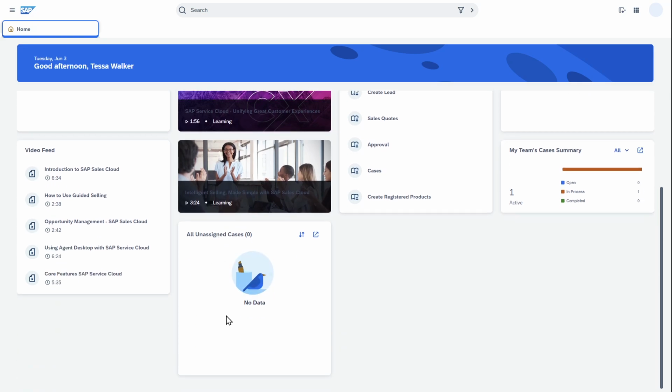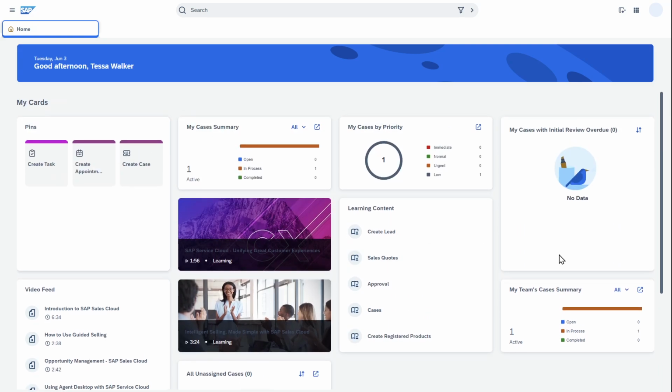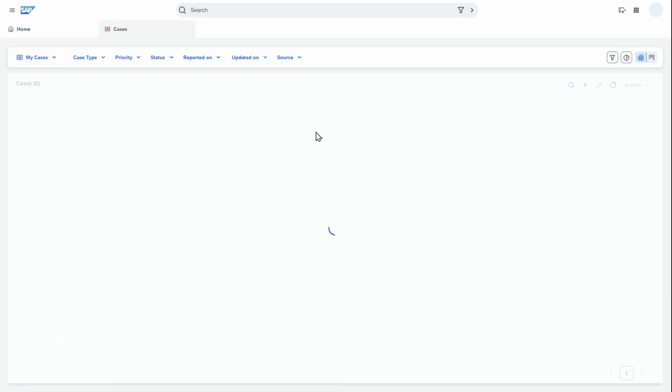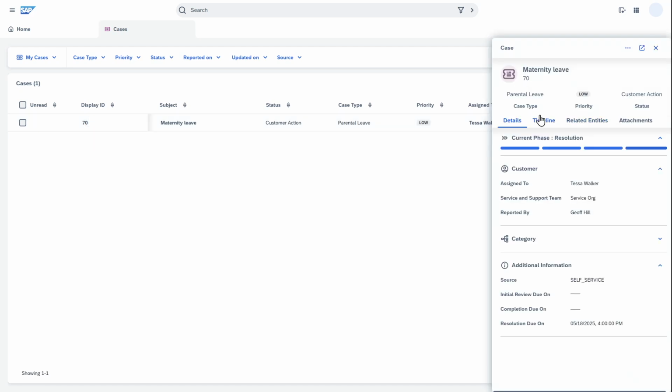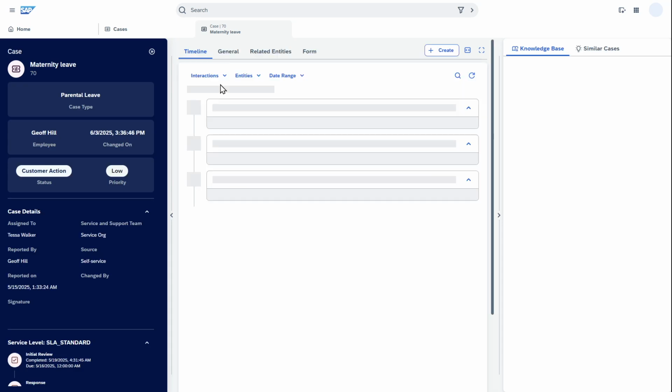I can see if there are any unassigned cases. I can work together with my team and see what's going on. So this really gives you that information about what's going on, not just with me, but across the group as well. In this case, I'm going to expand this, and this is my work list. I have one: a ticket for this maternity leave. And I can open this up.